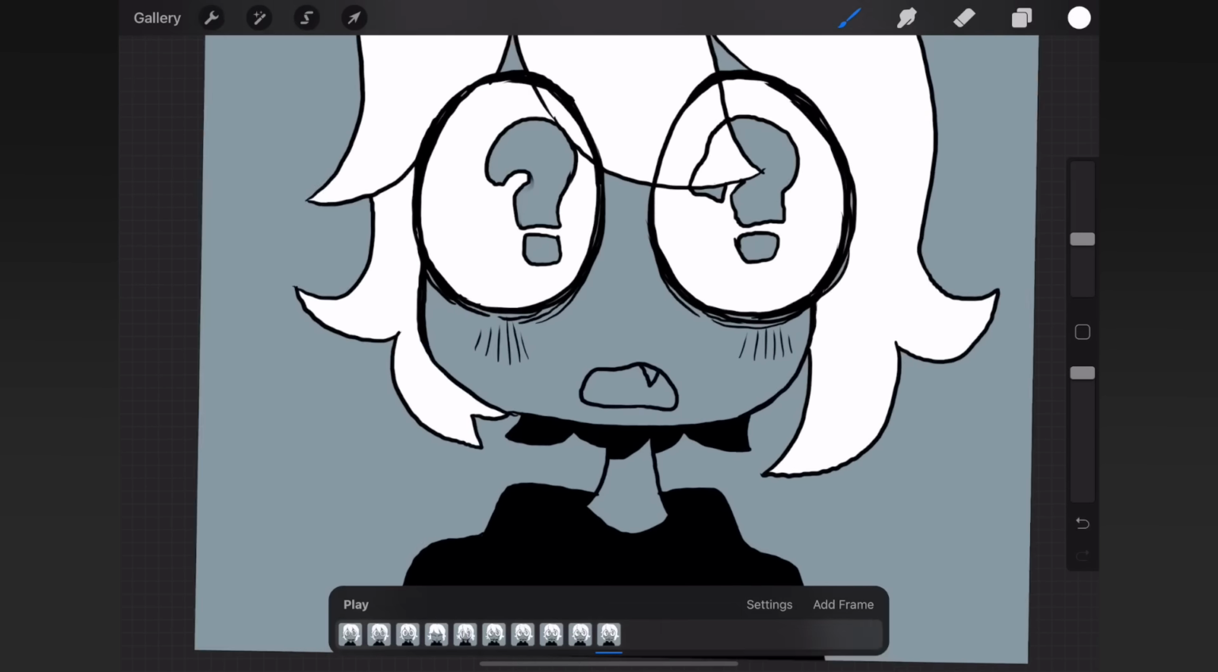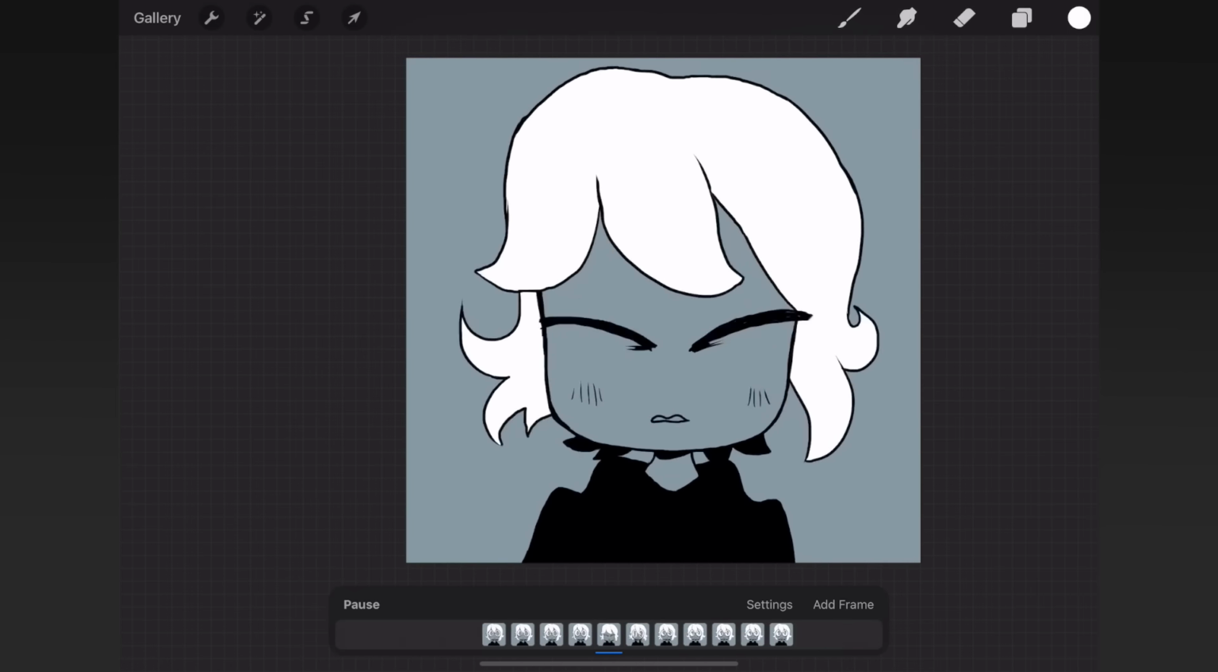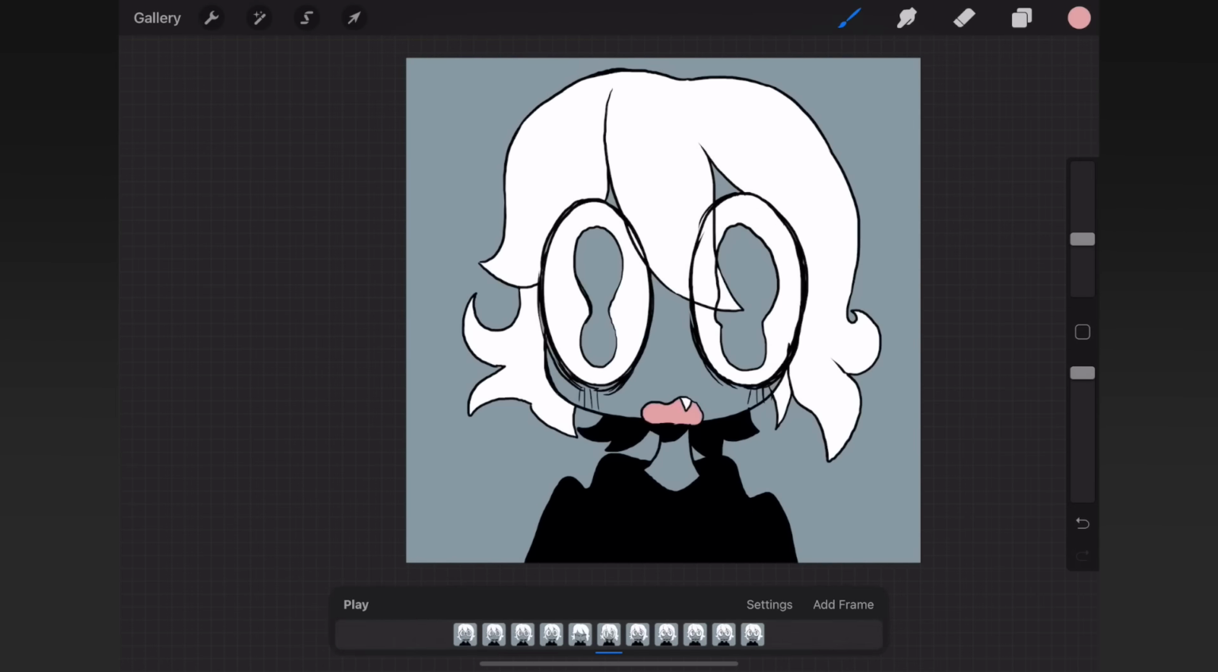The last thing I want to talk about with Procreate's animation tools is kind of unique and I've honestly never seen it before.